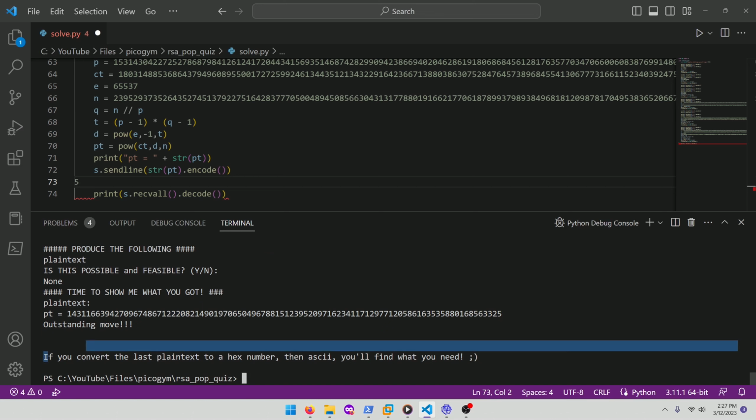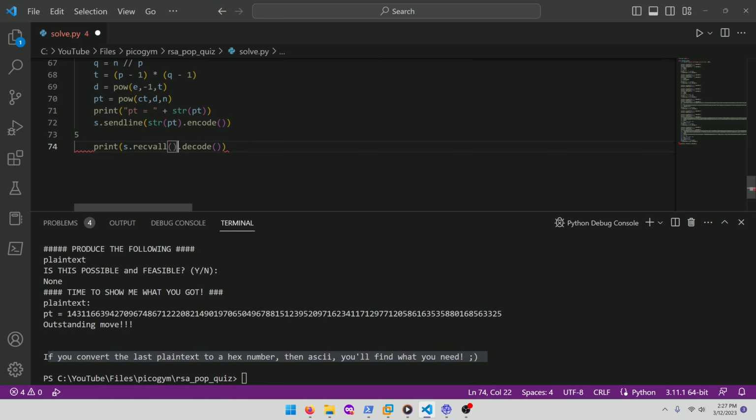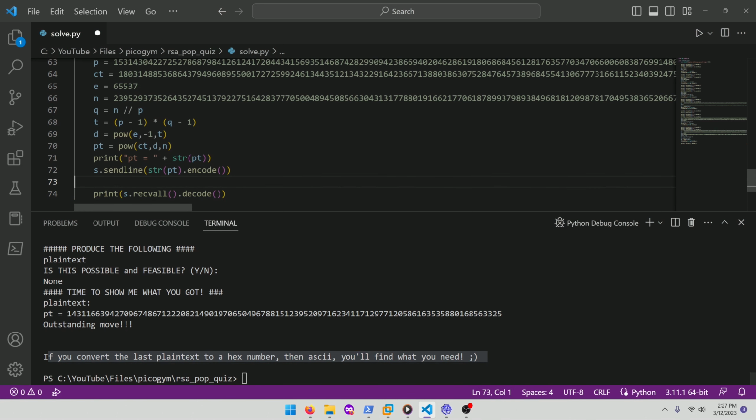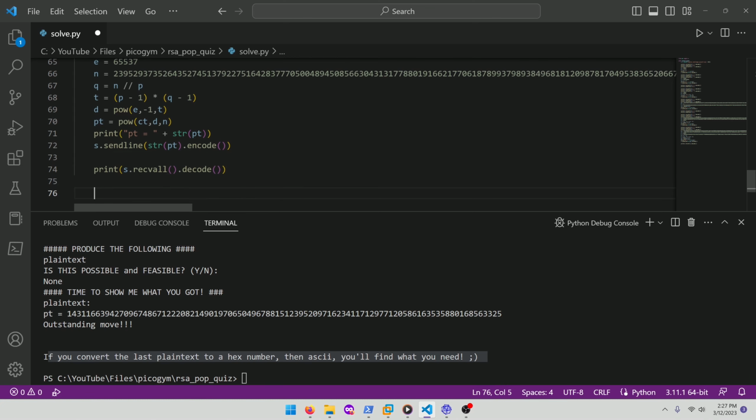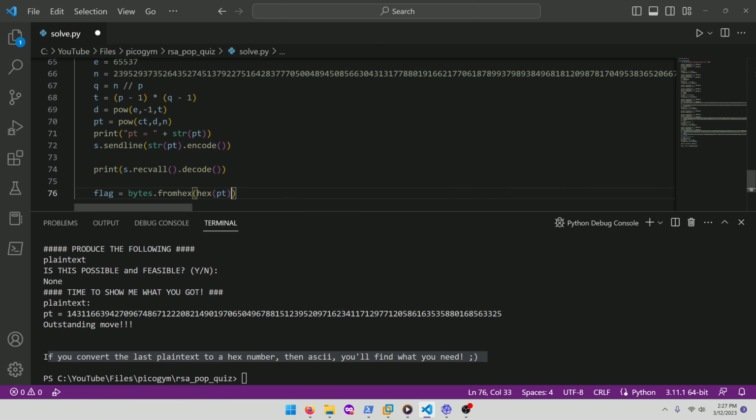There's our plain text. If you convert the last plain text to a hex number, then ASCII, you'll find what you need. Sounds simple enough. Oh, where did that 5 come from? All right, so now that we know that, what we can do is we can do flag equals, and we essentially need to convert it to hex and then to ASCII. So what we want to do is bytes.fromhex, and then convert our plain text, which is currently an integer, to a hexadecimal number. Okay, and then we want to make sure to take off the first couple bytes, because if we do hex on our number, it's going to append a 0x to the beginning of the hex string.